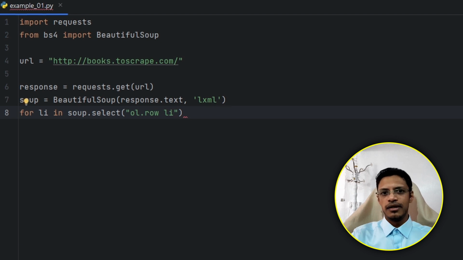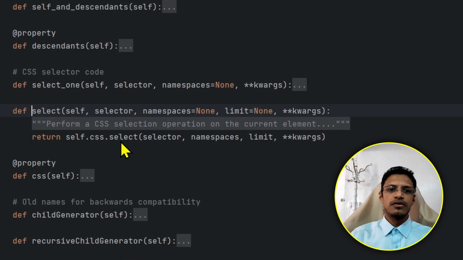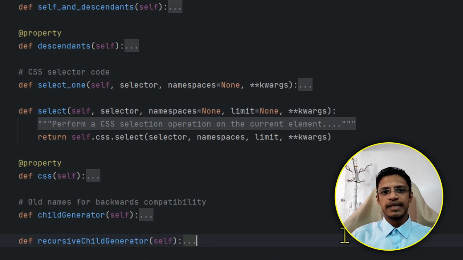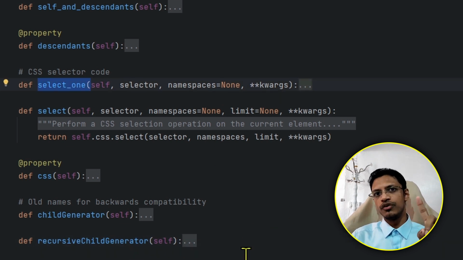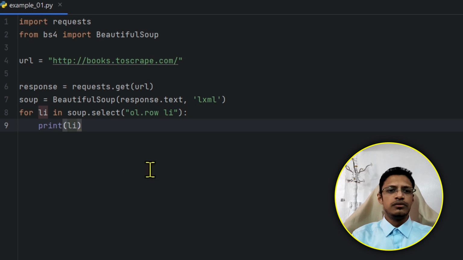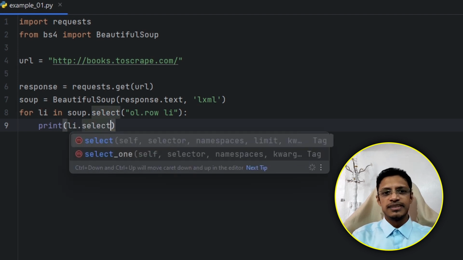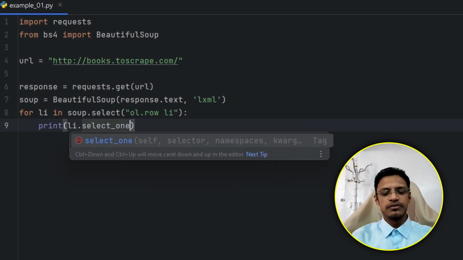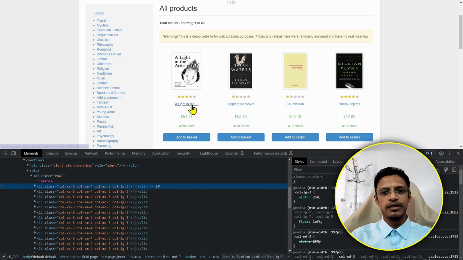There is li. Now I am using soup.select because the select method will get all matching tags. Otherwise, there's also the select one, which will get the first matching tag. I'm just going to print the title. So I will do li again. This time I will use the select one because on the page there's only one title.